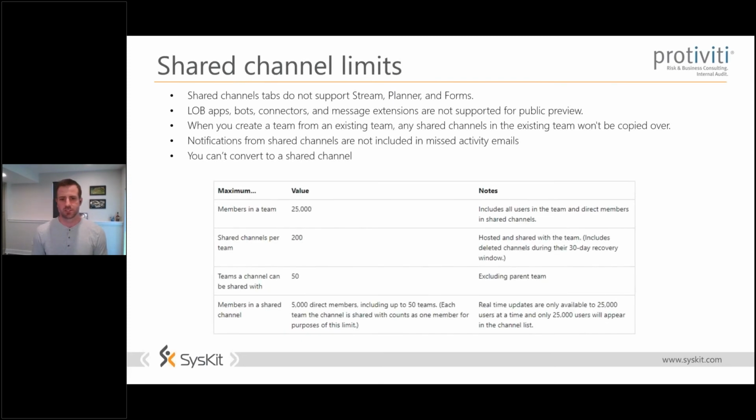There are a few limits. Right now, Stream, Planner, and Forms aren't supported from a tabs perspective. So Planner is more the one I've noticed is kind of a hit if you were working with external partners and we wanted to see them come in. We also can't convert. So if I have a private channel or a general channel or standard channel today and I wanted to convert it to a shared channel, there's no way to convert that action. I actually would need to go create a new channel and invite those people into there and move that and migrate that content.